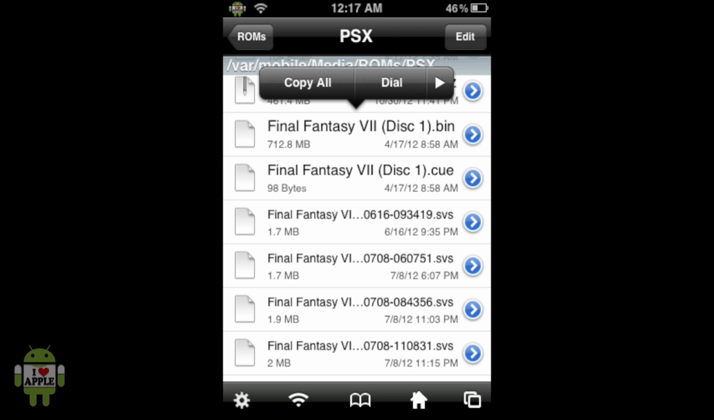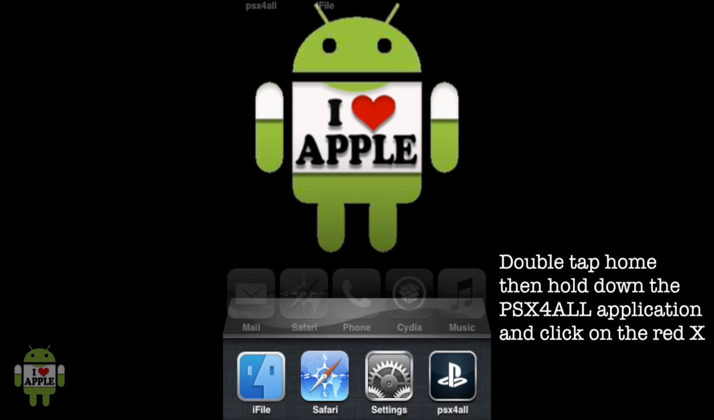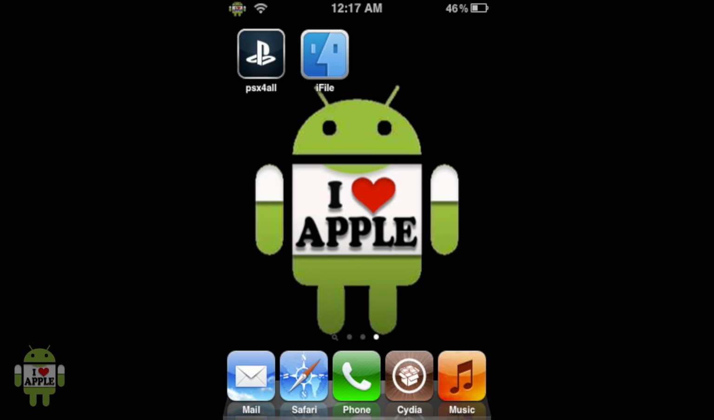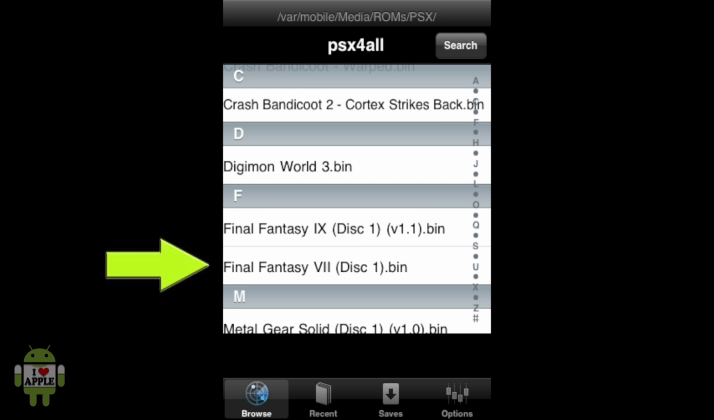So now let's go home and look for our PSX4ALL application. But before we open it, make sure that it is not open in the multitasking bar by double tapping home, holding down PSX4ALL, and then clicking on the red minus if it is there. If it's not there, then just go ahead and open PSX4ALL. And when PSX4ALL opens, you will see that you have Final Fantasy VII disk1.bin in your PSX4ALL. So as you can see, it is right here.